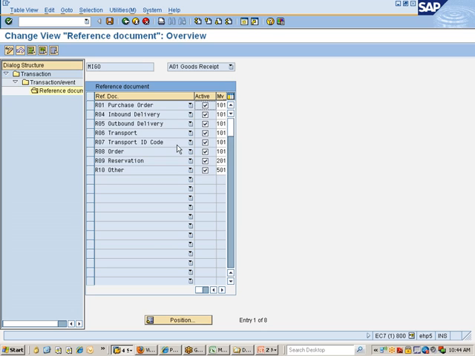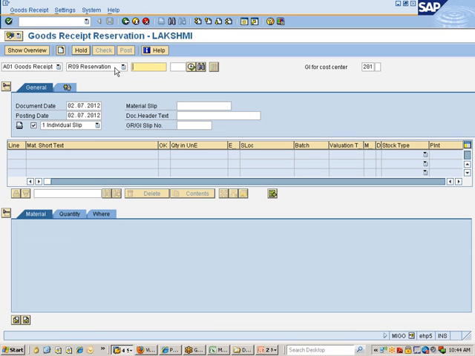Okay, so here, for example, I don't want to do goods receipt with reference to this order, with reference to transport ID code, with reference to transport, with reference to outbound delivery. I don't want these things to be performed in MIGO transaction. Save it. Now you come back here. Right now you see there are so many things. Now I am refreshing my MIGO screen. Look at here. So this is how you can control MIGO.